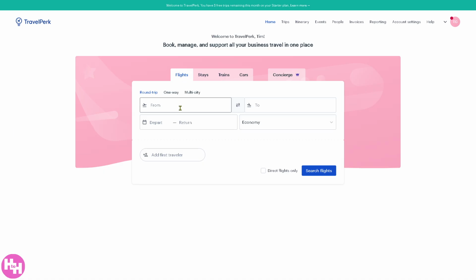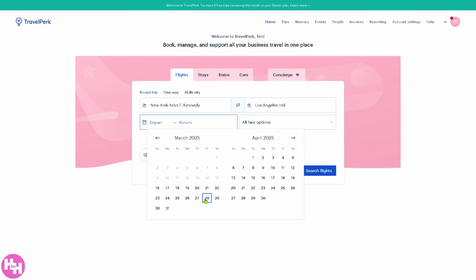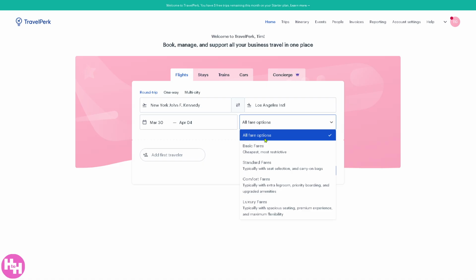For example, we need to search for a flight. Let's say it's going to be a round trip from New York. Okay, so we need to choose the airport. Is it going to be JFK? Right? And then going to maybe Los Angeles, California. Maybe we're going to be using LAX. Departure is, for example, March 30th, and then returning around probably April 4th.